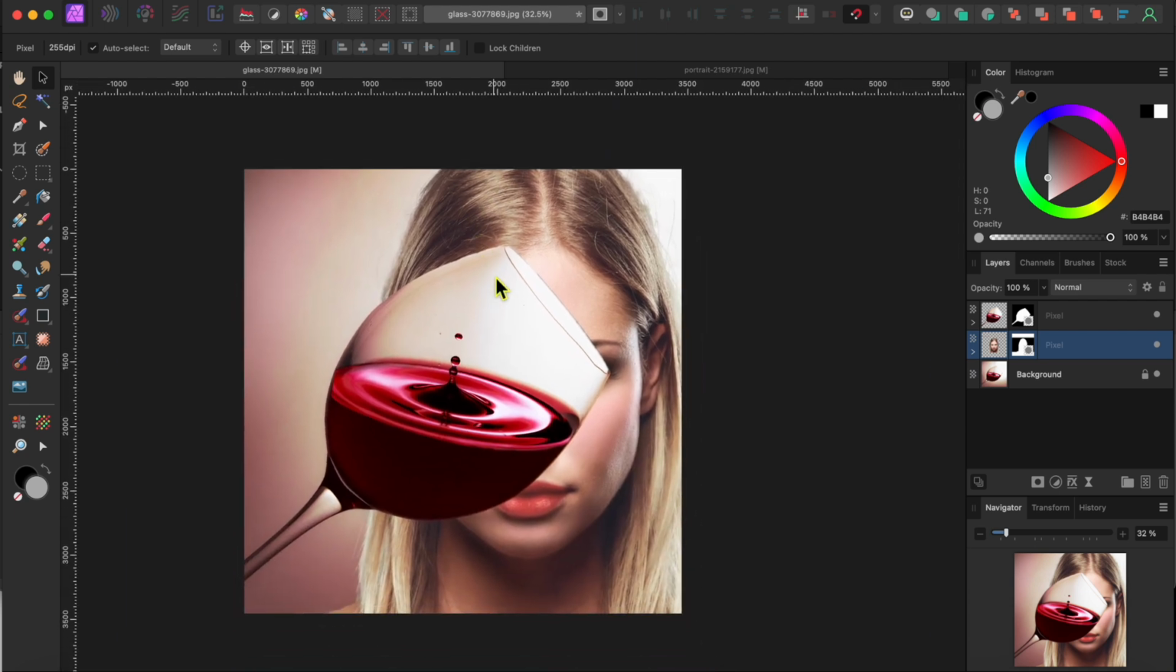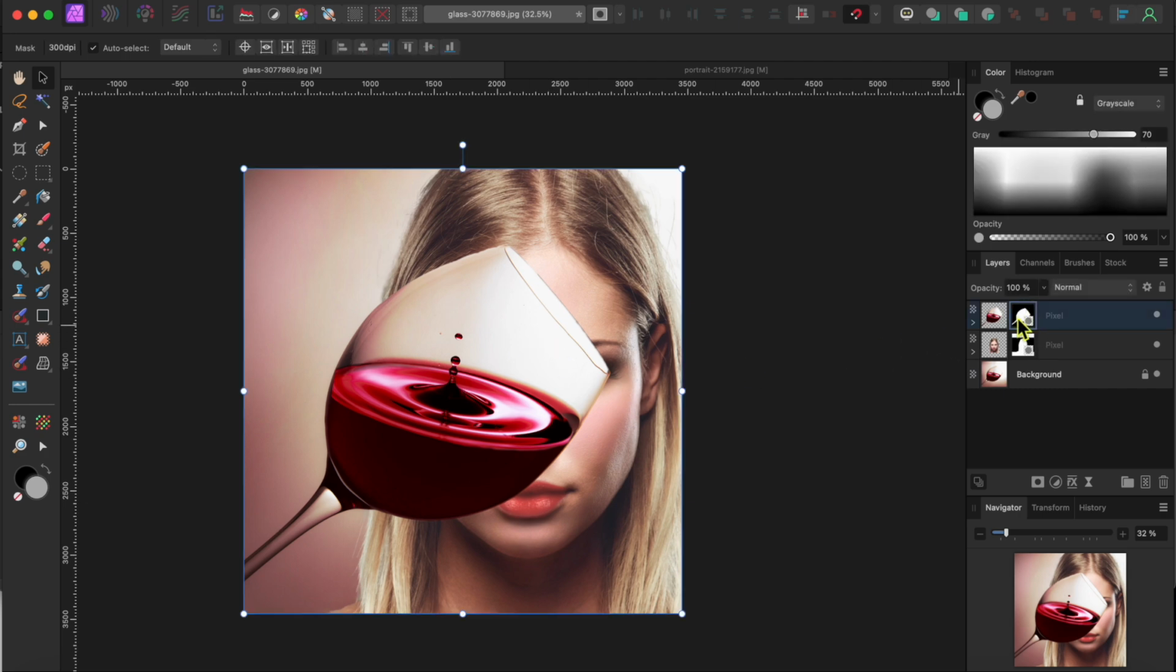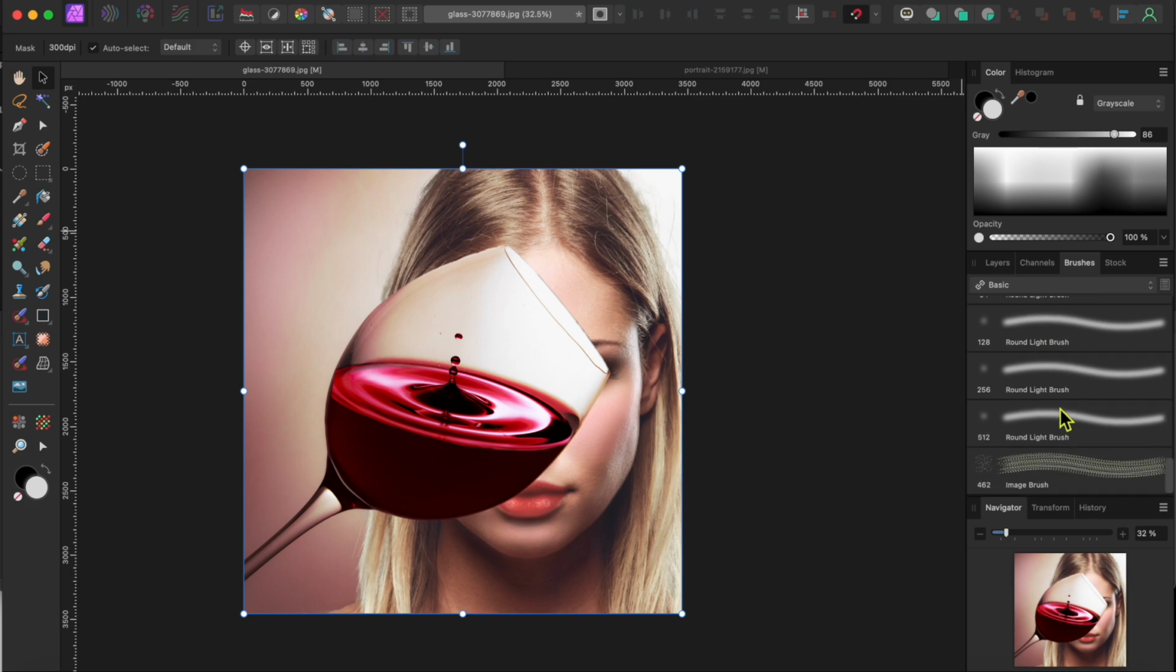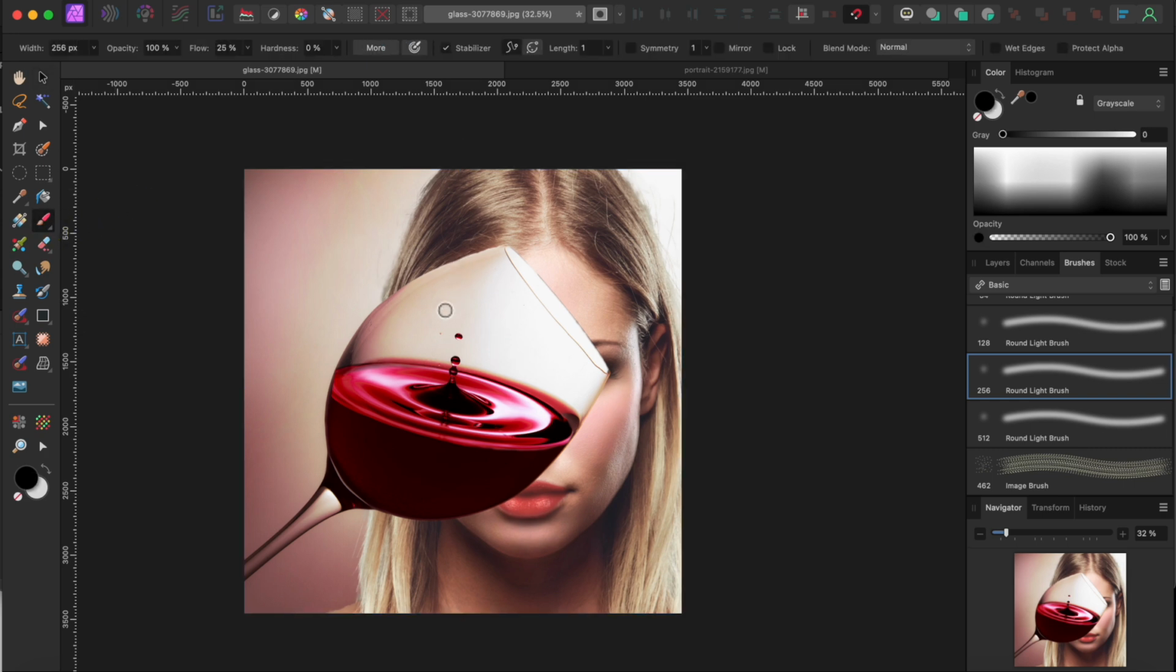Now, I want to make this glass and some of the wine transparent so that we can see her face. To do this, I'll select the mask on the wine layer, and then I'll go up to the color slider at the top of the right side, and I'll select a light gray color. Then, I'll go to the Brushes panel to the right of the Layers panel and select a light round brush from the Basic category, and I'll select my Paintbrush tool from the left-hand toolbar.